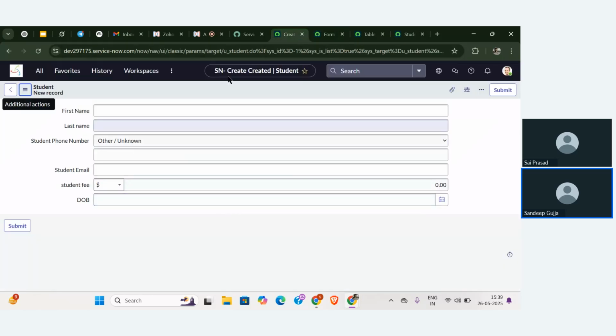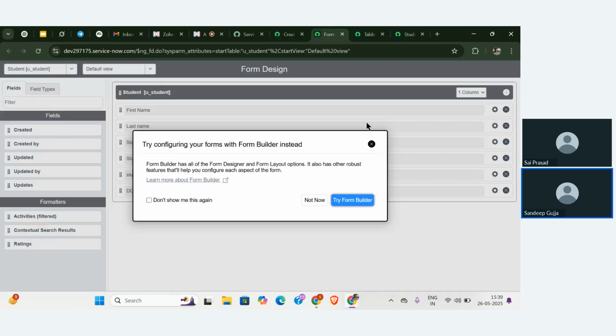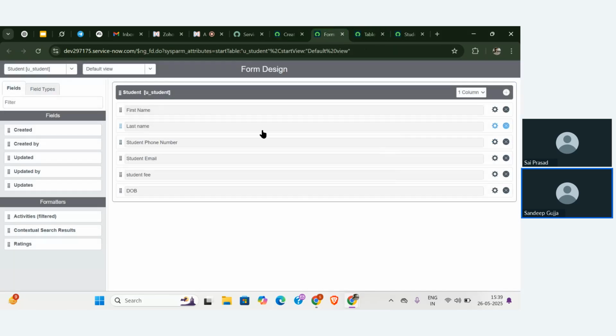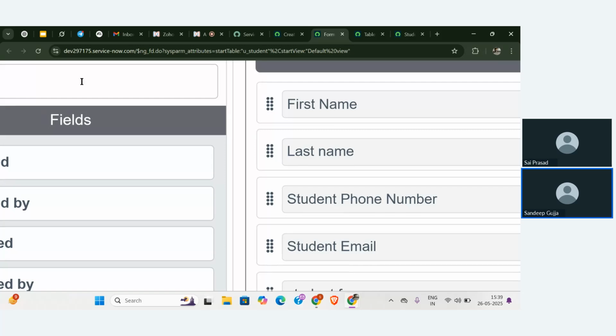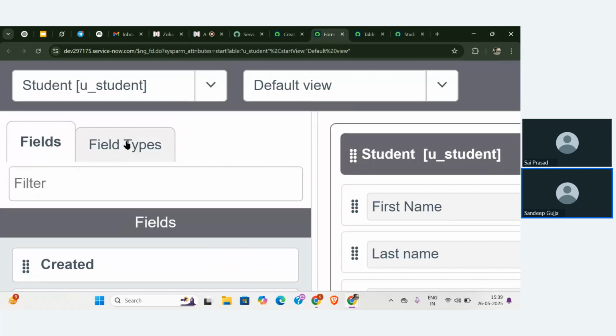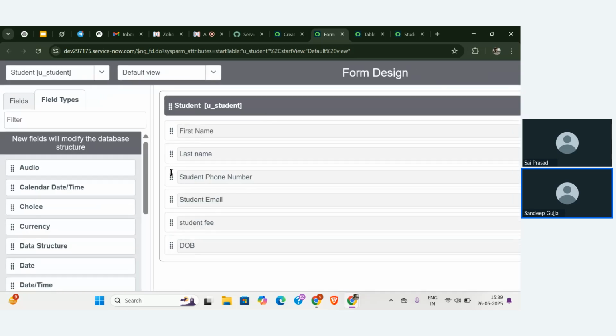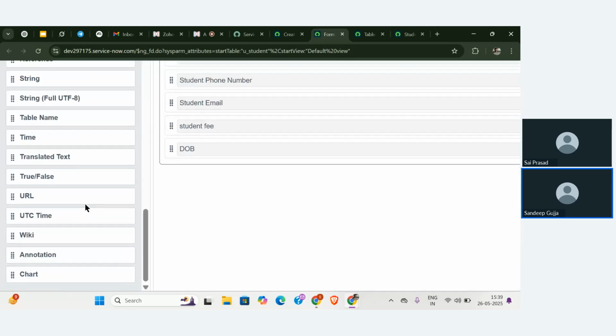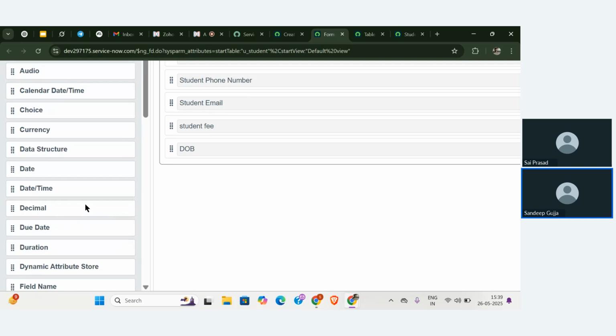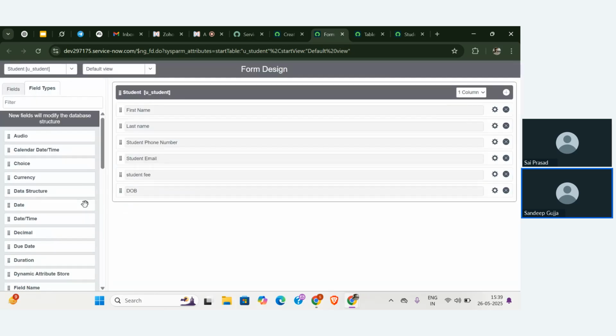Form design will open in a separate page at first. The record page will remain here only, but you will see this page opened separately. All the fields that you are going to see will be visible over here. If you want to create any field, we need to change to the field types. Then we can see all the data types visible over here. We can drag the data type that we want and create that.